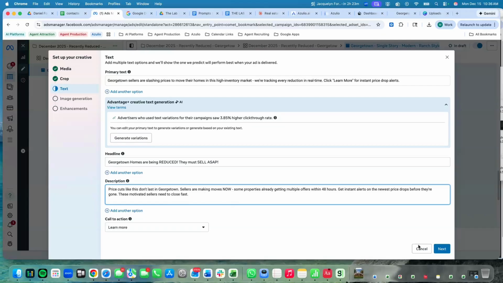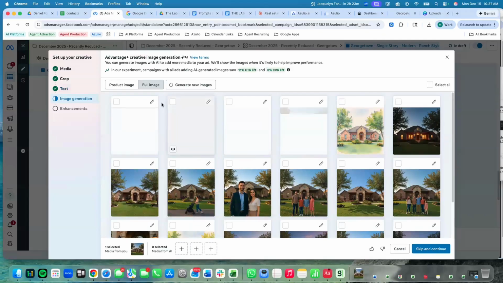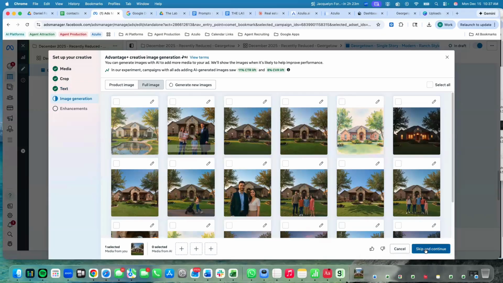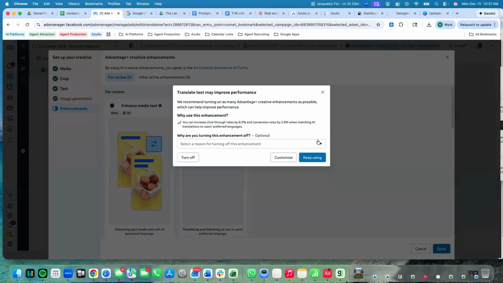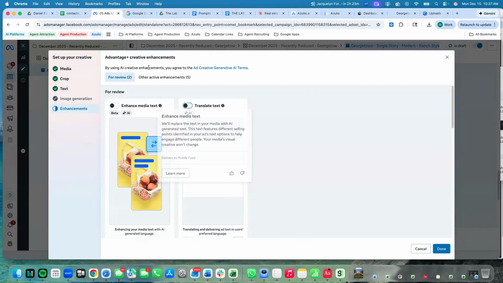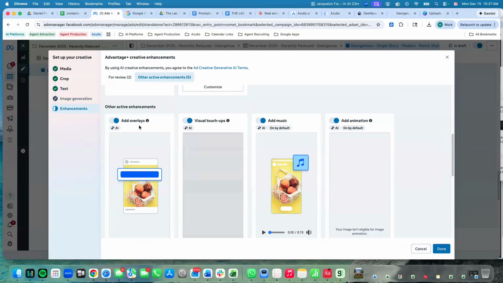Okay, learn more. Next. Image generation, we're going to skip that. We want nothing to do with that. Skip. Okay, all this where enhances, turn all this off. So you want to keep scrolling. All this needs to get turned off.